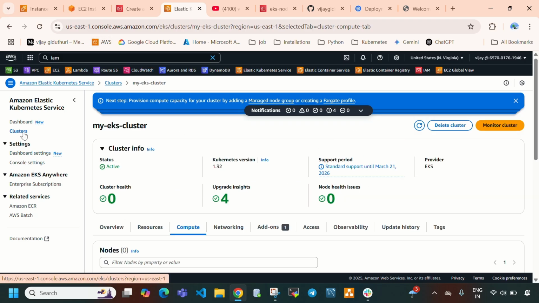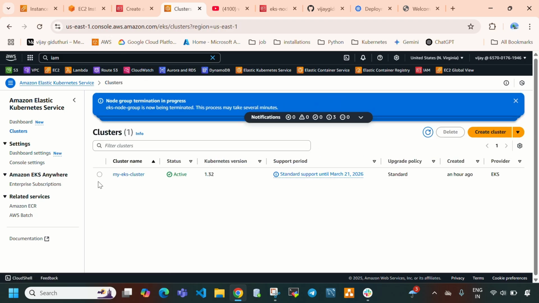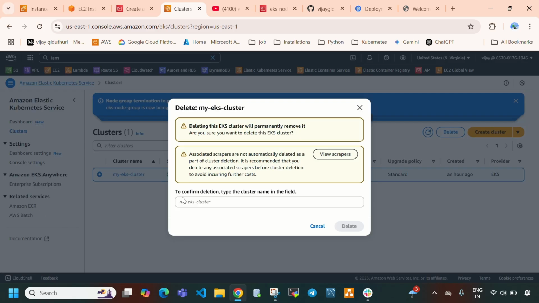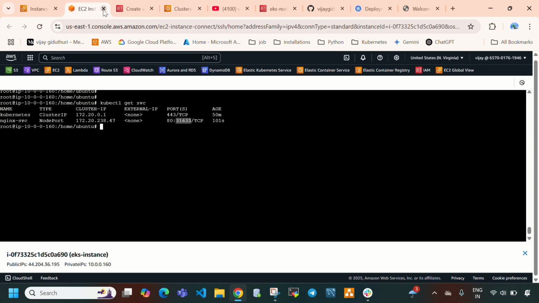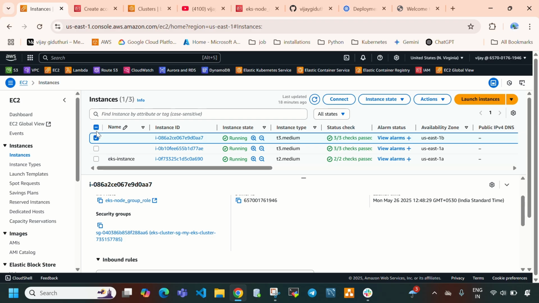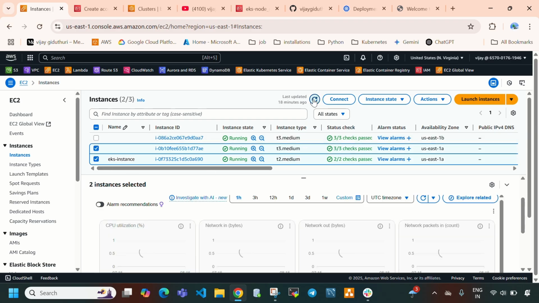Now let me delete this EKS cluster. Directly select this cluster and delete, and here you need to provide the name of the EKS cluster. Copy this name, paste it here and select delete. Now this EKS cluster will be deleted in 3 to 5 minutes. Meanwhile I will close this and come here and delete this EC2 instance.